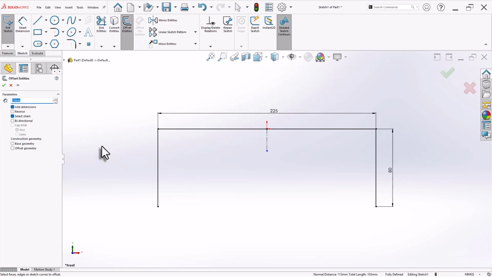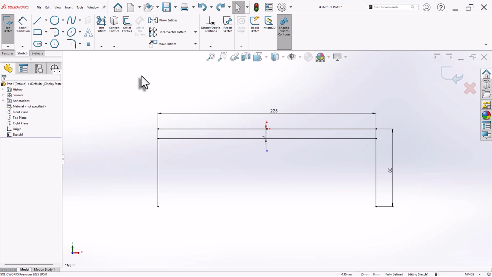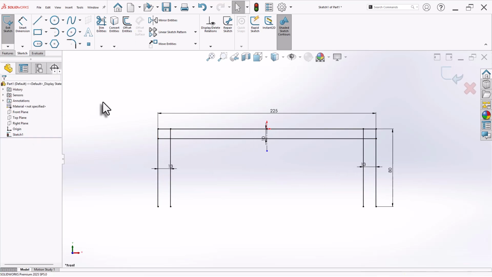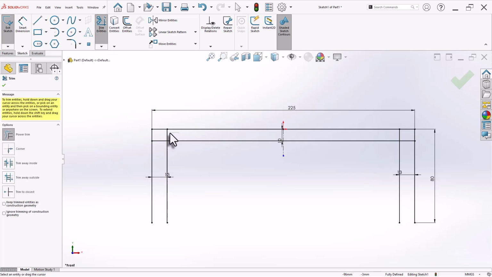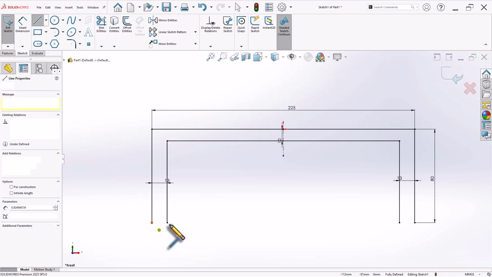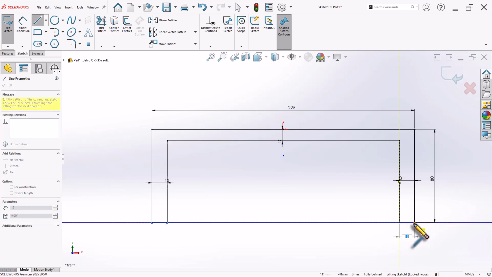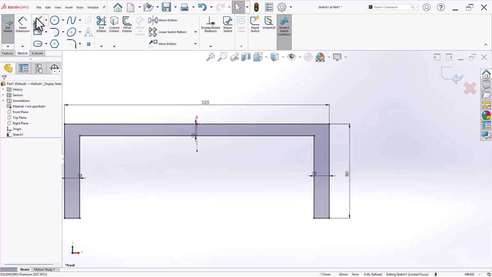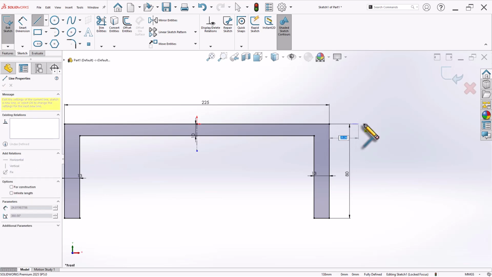Now let's offset the top line by 10 millimeter, not the chain. Now let's inside line. Once again, select this line and click OK. Now let's trim out the additional part. Now let's join this line. Now let's add a line over here.